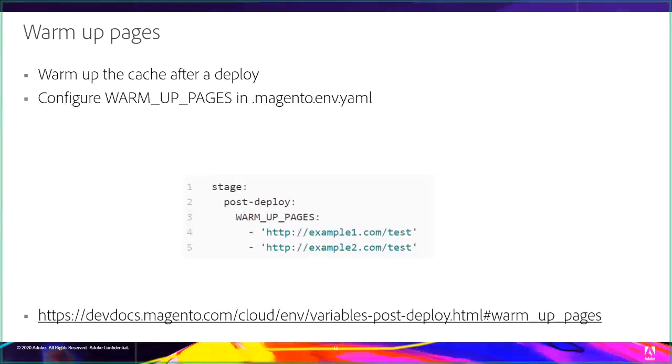So you can use the warm up pages field in the Magento env YAML. And here's an example of 2 URLs in the Magento env YAML. And then here's a link to DevDocs where you can read more about that. And there's wildcards and so on.